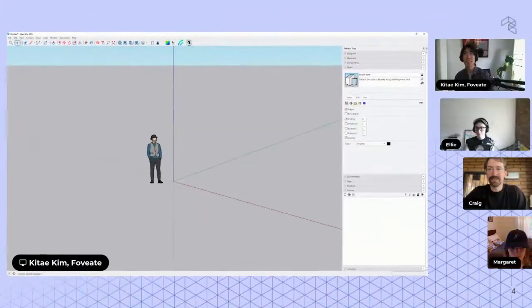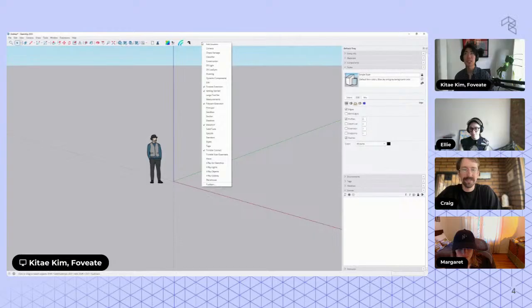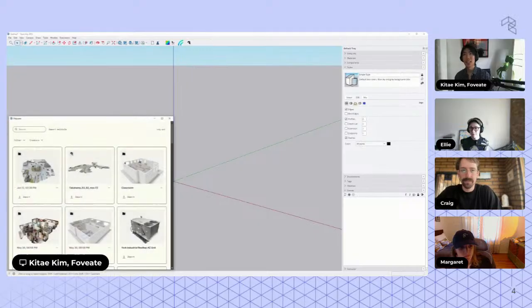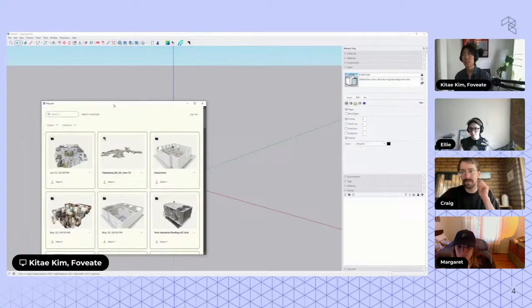So here I have the icon here. If you need to add the Polycam extension, just right click on your toolbar and you can click Polycam extension and it will pop up right here, docked here. So you can use this every day. So we'll go ahead and launch this. And that will open the Polycam window here.